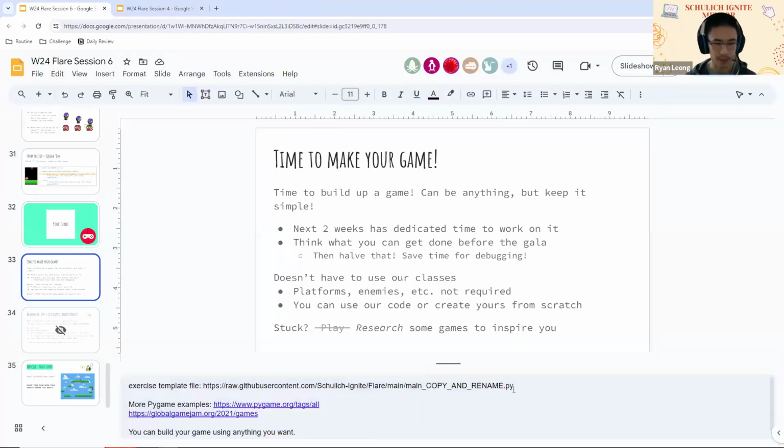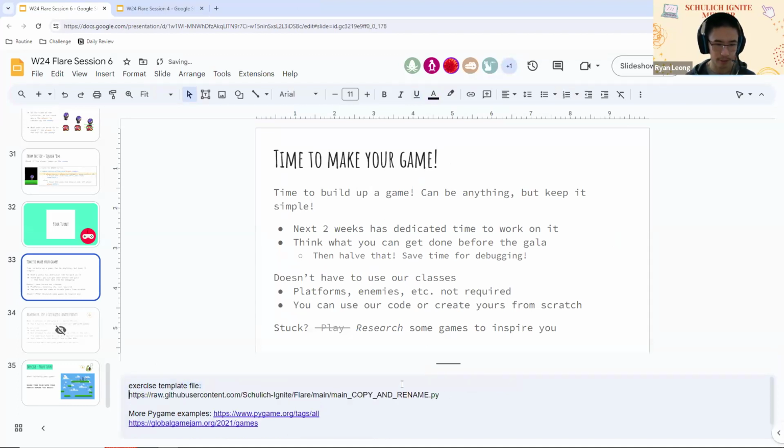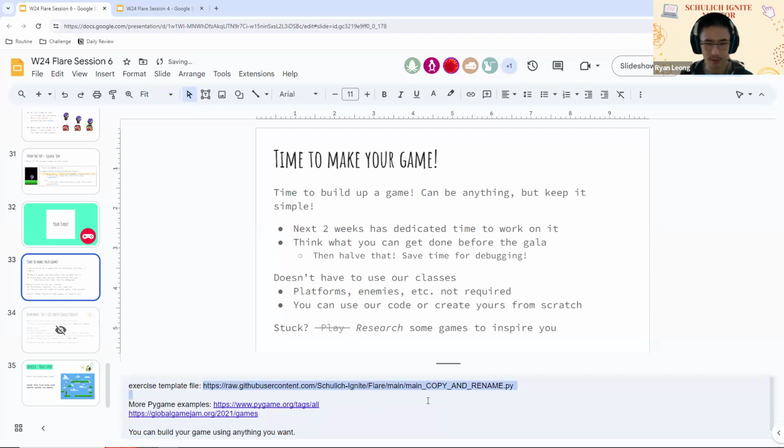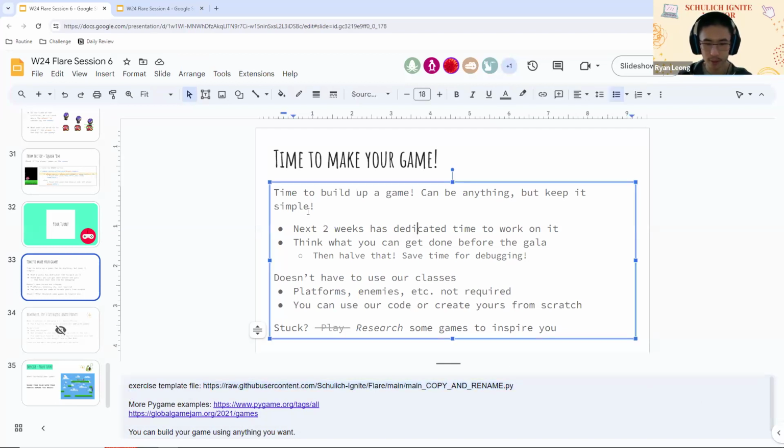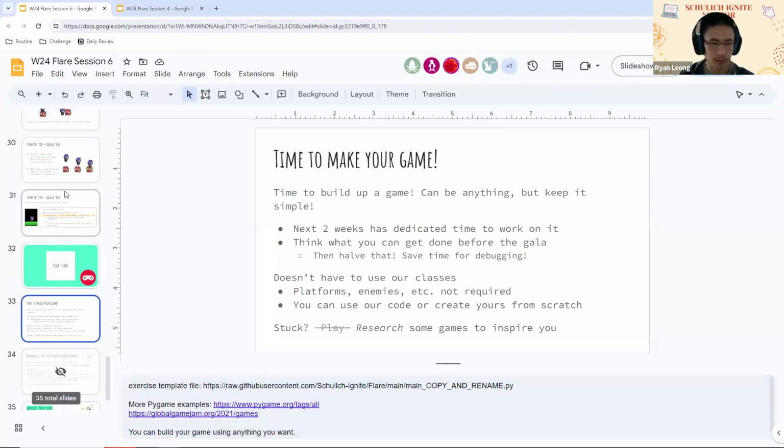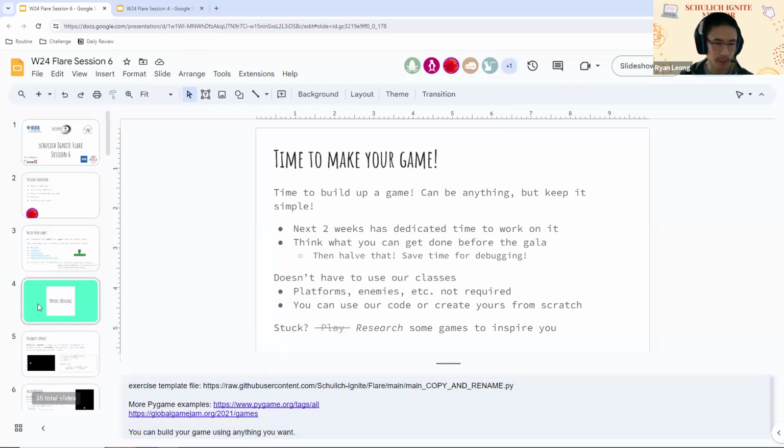Your exercise template file, definitely use this. It's good. Just copy and paste this main one. You can see on slide 33, the first one is the exercise template file. That one you will definitely want to use. Then the collisions, like I said, I have the 2 links that I will paste again.